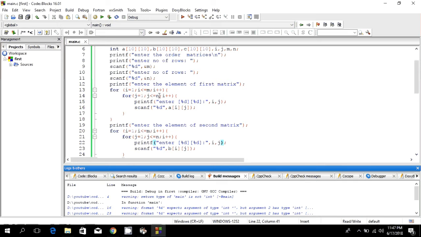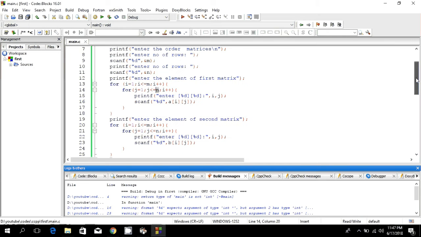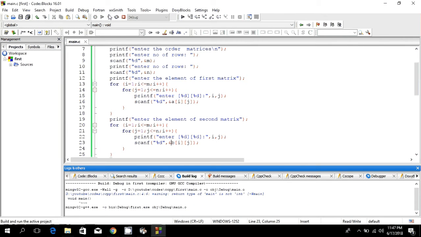Less than n, it is right. Now what mistake is made by me? It is not running to this again. I comma j, I have scanned it, but I have not given it an ampersand. Control S. Let's run it.